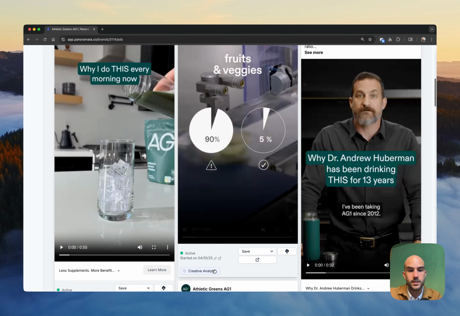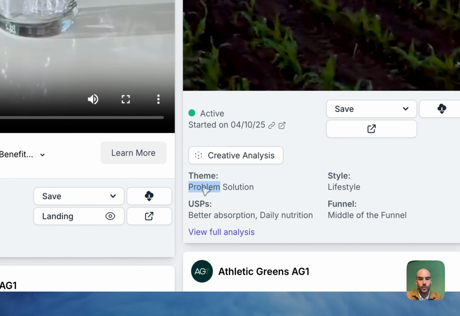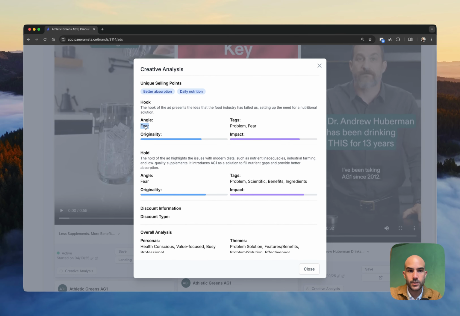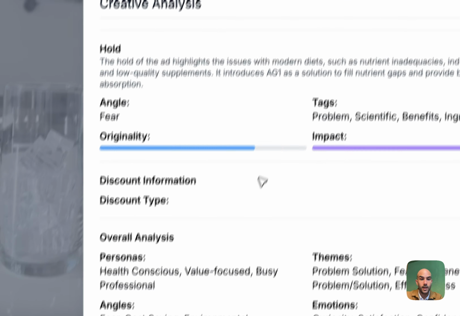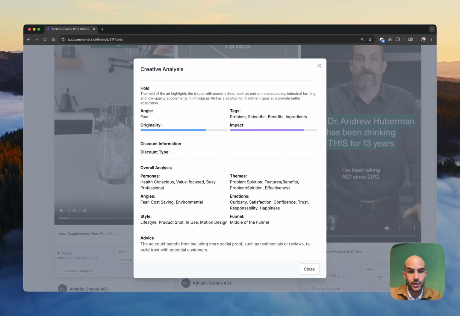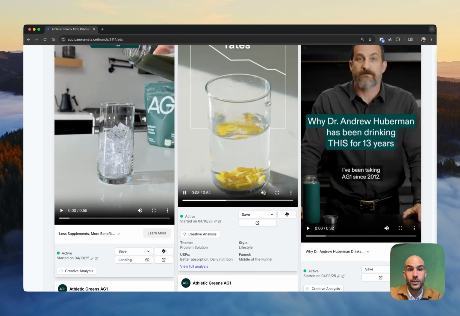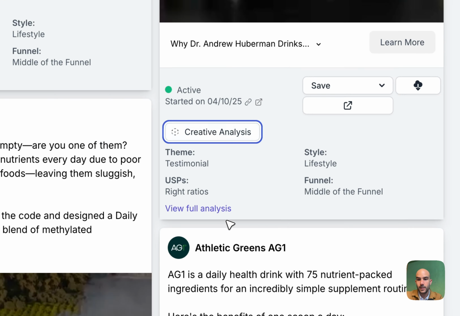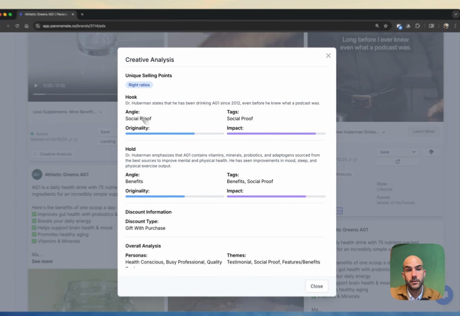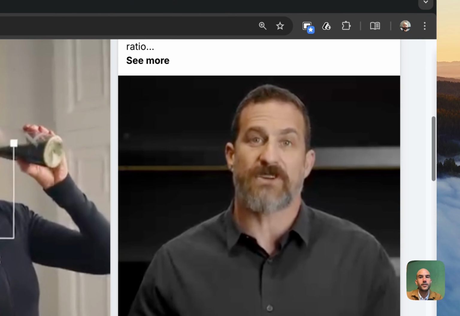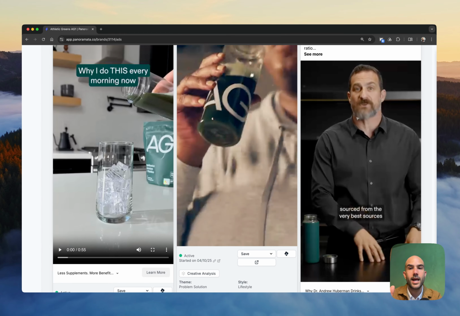So this one, for instance, you have a creative analysis button, problem solution, and the platform's telling you this one plays with fear, which is the case. It tells you which kind of personas, which kind of themes, which kind of emotions they're actually targeting and using in their ads as well. We're going to analyze for you what the main USPs are that they're using. Here it's about the right ratios. Huberman is saying that AG1 is perfect because they have the perfect ratios.